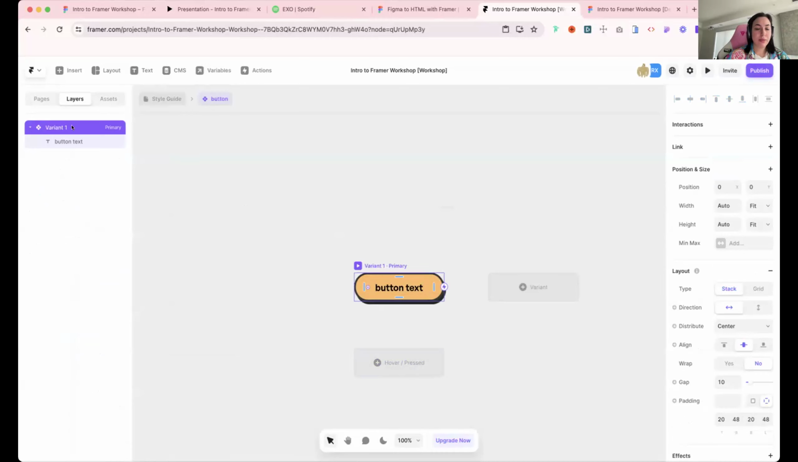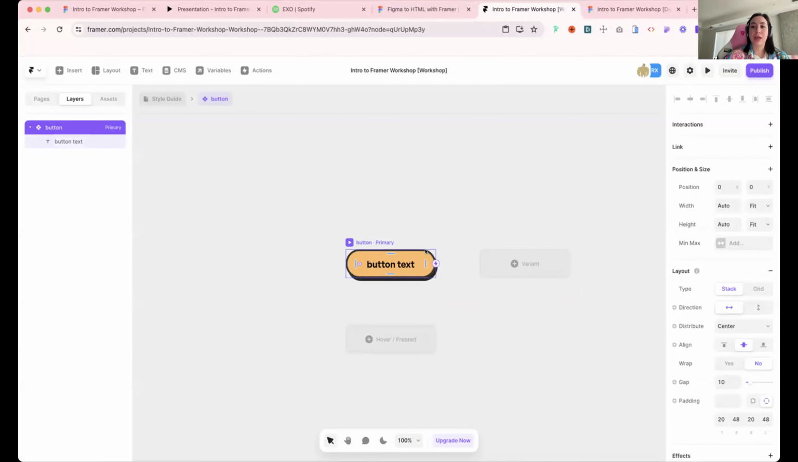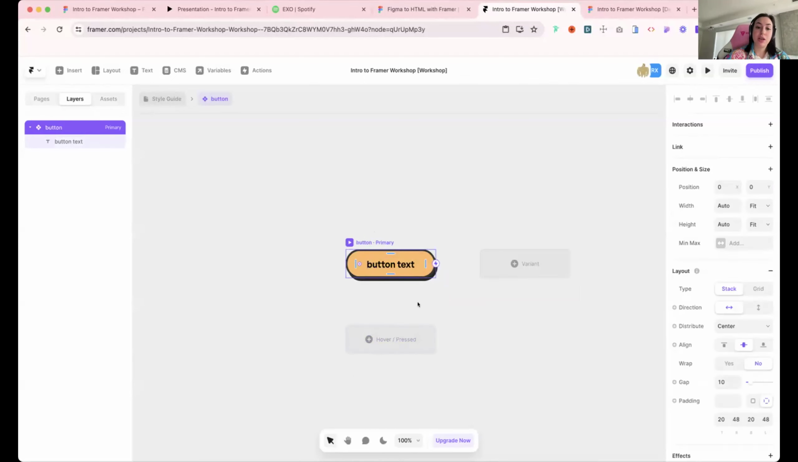Framer does this weird thing where it just says variant 1 now, so let's just change it over to button. And then what I want to show you is Framer makes it very easy for you to add these hover states or press states to buttons. In Figma, it looks a little bit different, but it is super convenient in Framer to create these button styles.